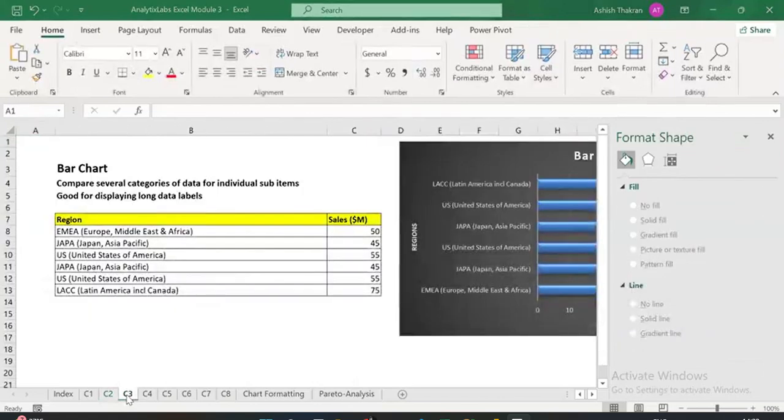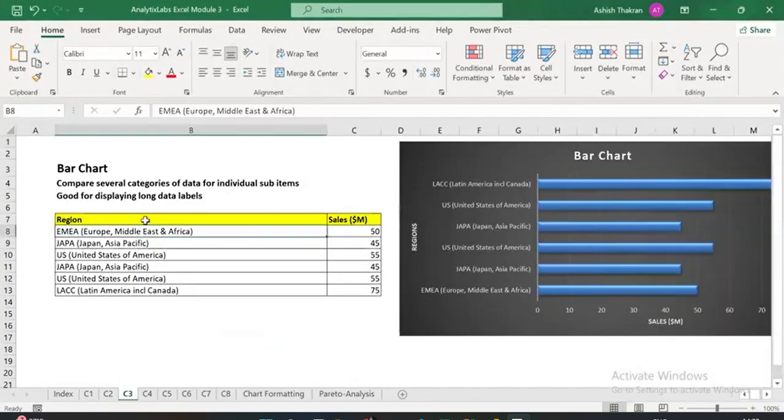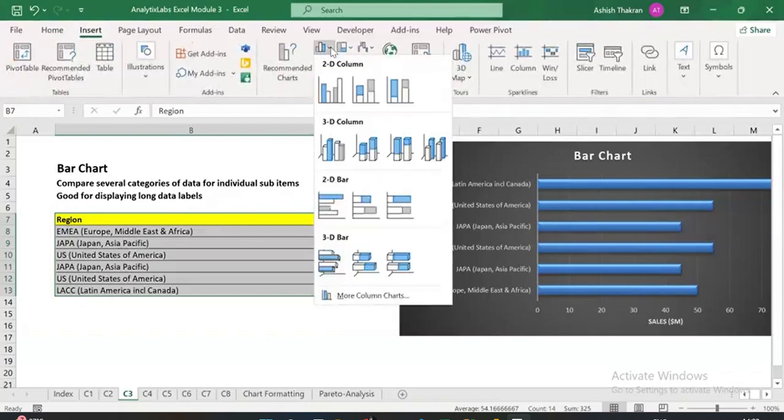The next chart we have is a bar chart. Because we have long labels over here, I want to display that. And I want to do the comparison within the categories of a categorical variable. So I'll be creating a bar chart for that. Simply, you have a column chart option over here, so you have a bar chart option.